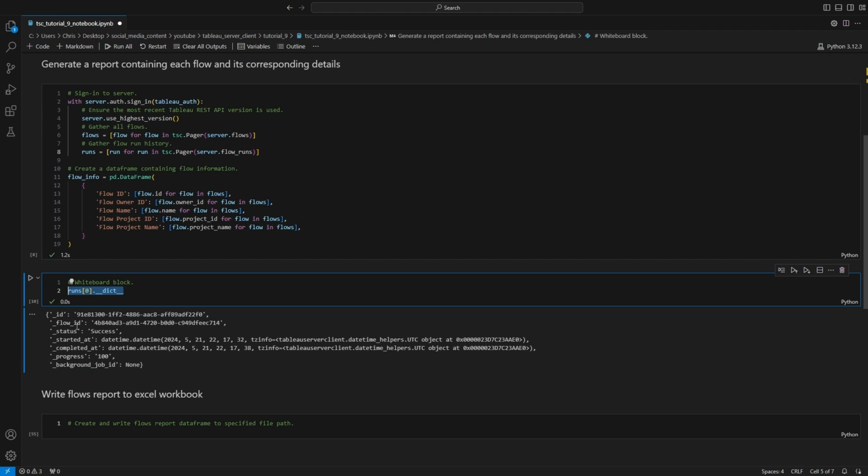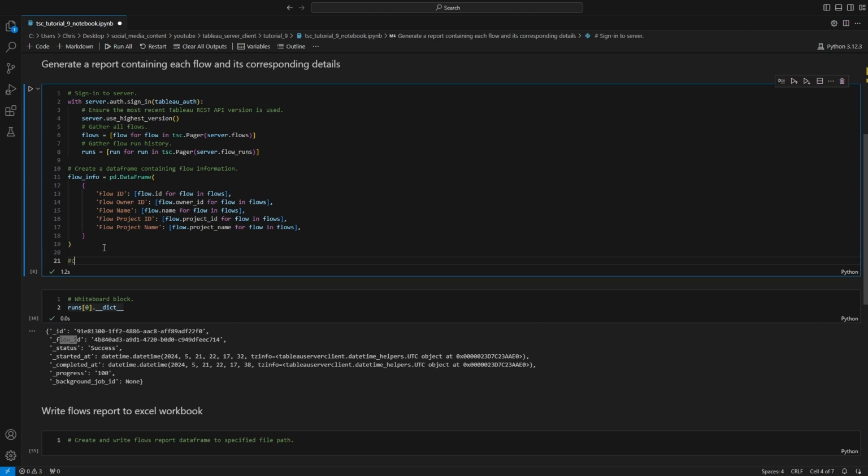Okay, so the important attributes I want to grab out of here, if I just need to compute some statistics based on all of the runs for each flow, I really just need the flow ID and I need the start and end time, right? So the started at and completed at attributes. So what I'm going to do here is create another data frame to capture that information.